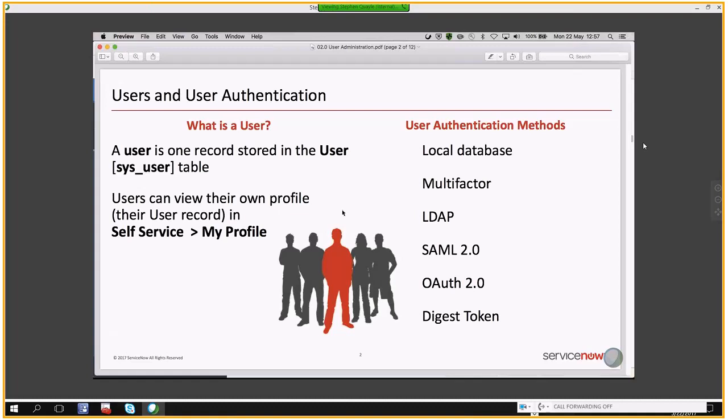That is our Active Directory password, which I'm sure most of you will go for some flavor of those things that I've mentioned. So in terms of setting up LDAP, multi-factor, and these three different types of single sign-on, so SAML, OAuth, and digest token, this should all be done by your implementation team.